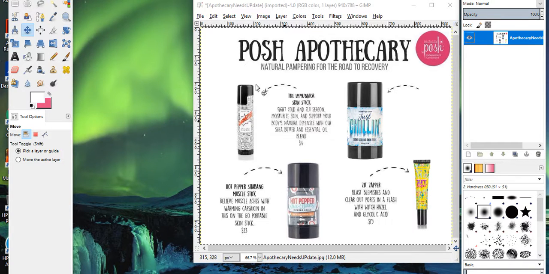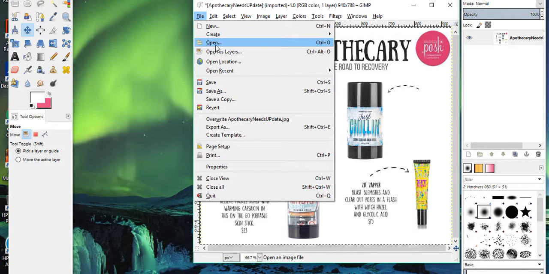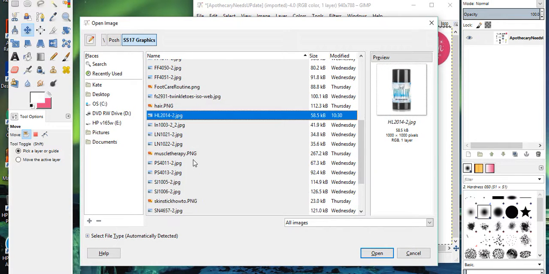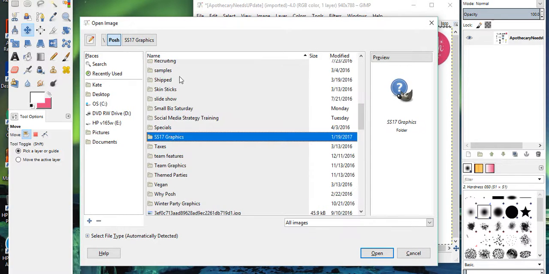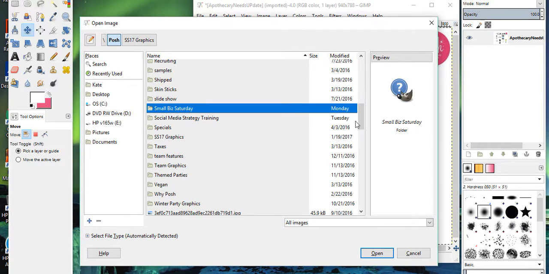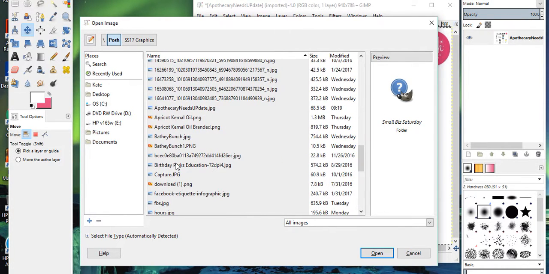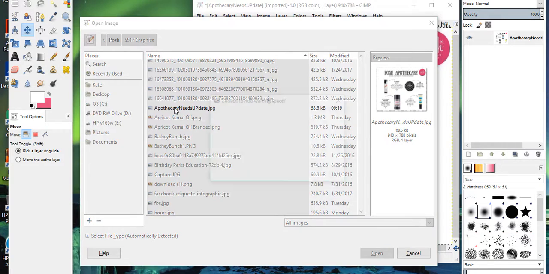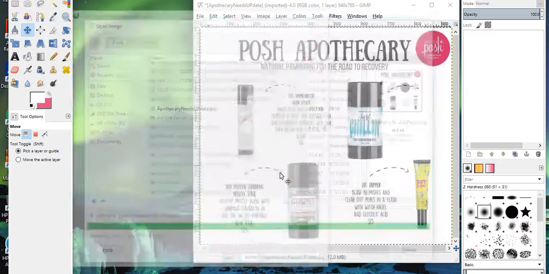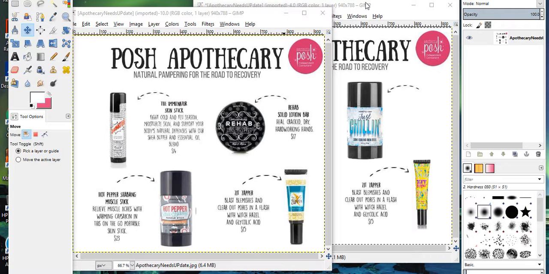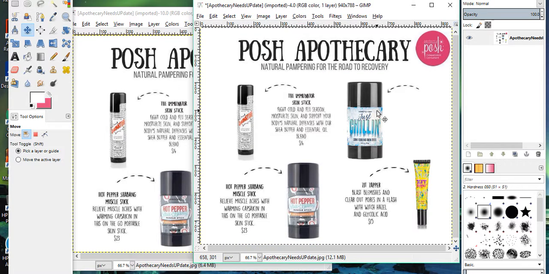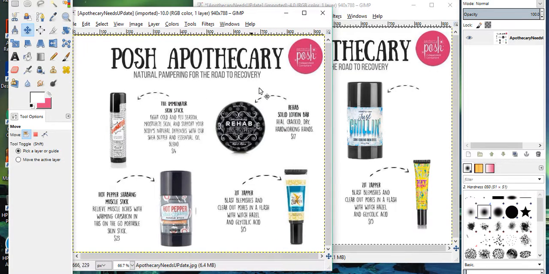How am I going to do that? Well, first, I'm not going to write it all down. I'm going to open up a second copy of that graphic that already has it written for me. There it is. All right. I don't need to write it all down. It's going to be right here for me. So I've got the one that I'm editing and the one that I'm not editing.